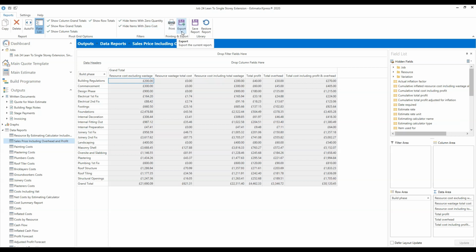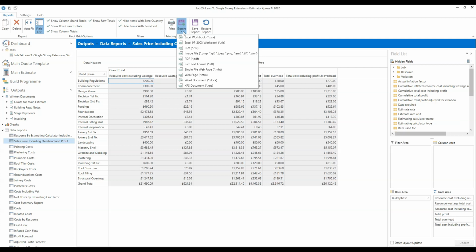Then we have print and export buttons. They work in exactly the same way as they did in the build program. You've got a variety of different file types that you can export to. Obviously, Excel might be helpful to you. Also, CSV is a very simple plain report, so a CSV file might be helpful as well.